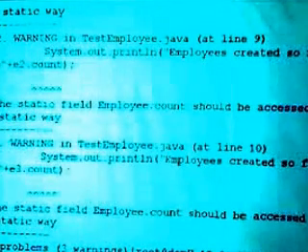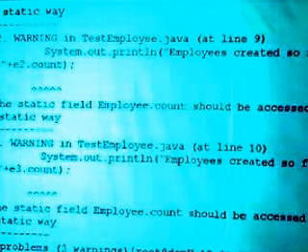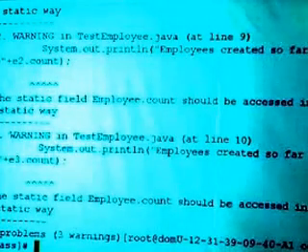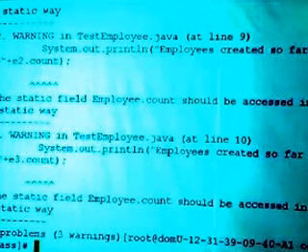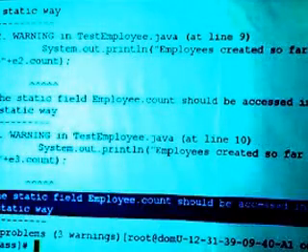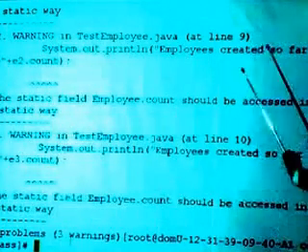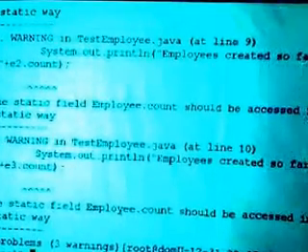Okay, so let's confirm that by compiling it and running it again. Yeah, again we get our standard warnings, 3 problems, 3 warnings. Why is it warning? Oh, we are accessing the, okay. We'll talk about this error in a moment. This is an interesting error to talk about.